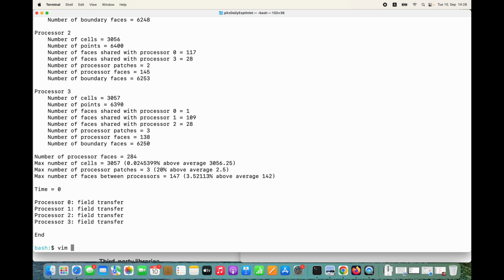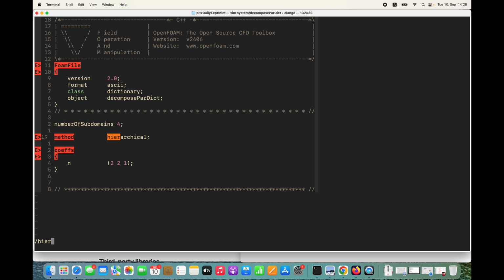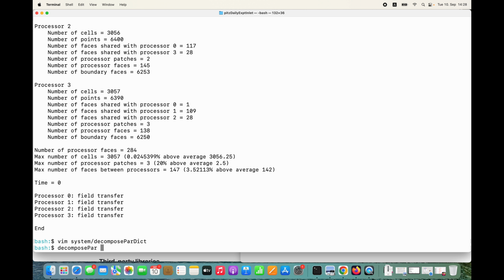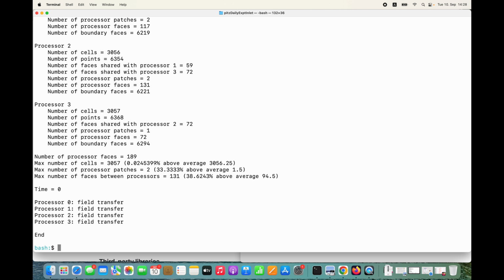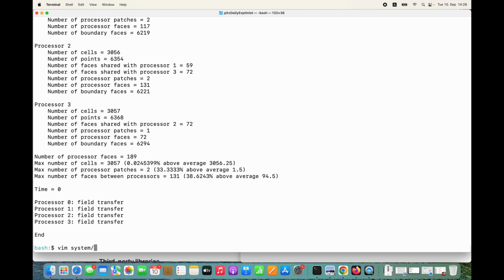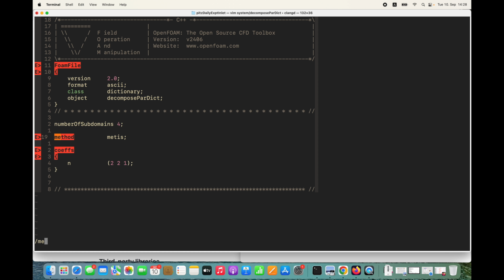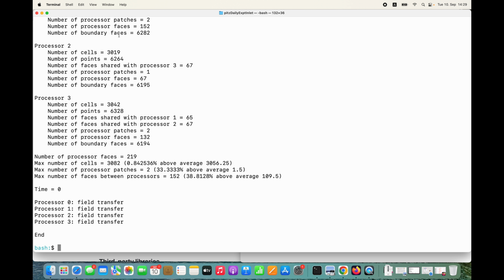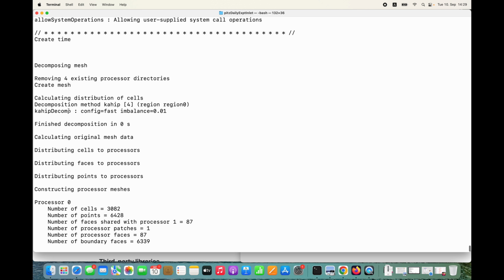So now let's try to see whether the other decomposition methods work. Let's go, I don't know, with Metis. Whoops. And let's run decomposePar -force. And you see that it works fine. It says decomposition method now has changed to Metis. We can change it to KaHIP, for example. And let's do decomposePar -force. And you see that it says decomposition has changed to KaHIP now, yeah?